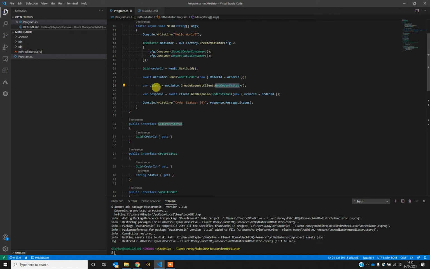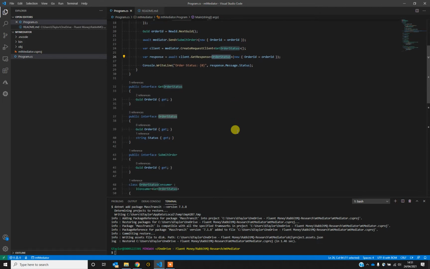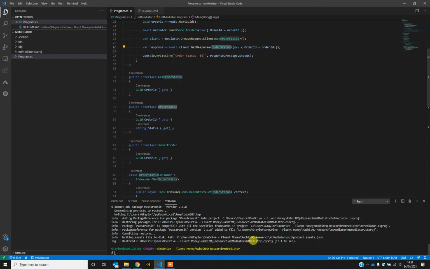I just don't understand why there's a client and then a client with a response. So that's going to get the order status and return the status back. I'm not quite sure what happens here. Now let's see if it even runs first.